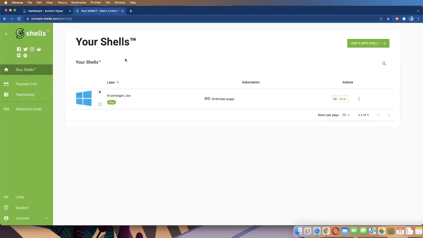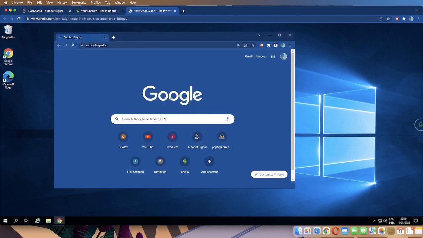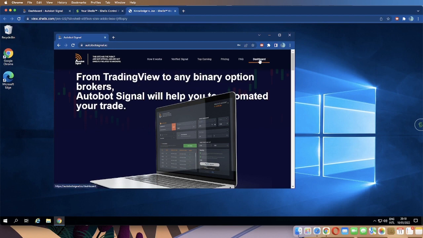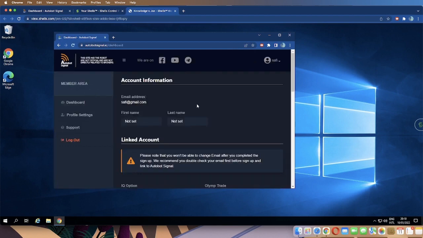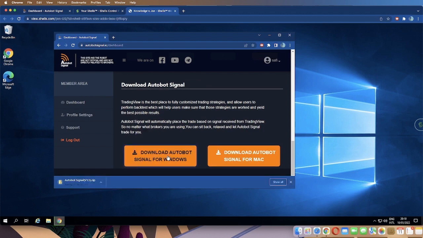I go into my Shells, go to view, and click on that view. It will pop up a screen of your cloud computer software right here. This is the Windows 10 installed on my cloud computer. Then I go to the Autobot website, sign up, and go to the member dashboard area right here. Just go into download, and I need to download it for Windows because I installed Windows on this cloud computer. The download is finished, so then just go into the folder.